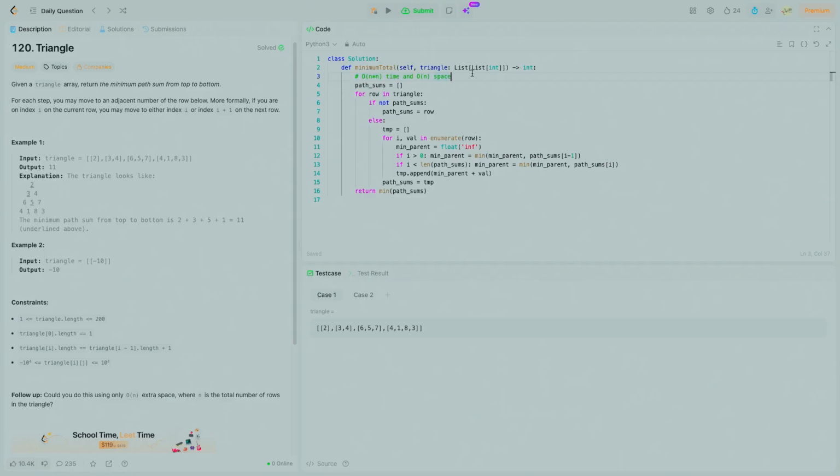So where n is the height and width of the triangular array.